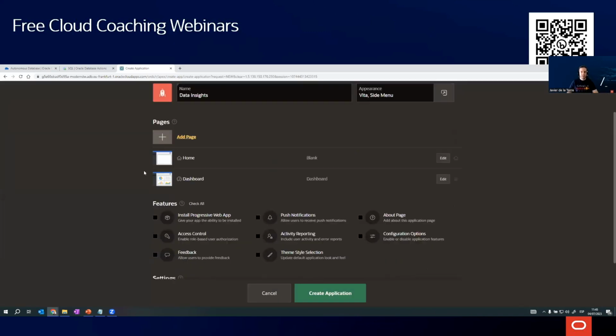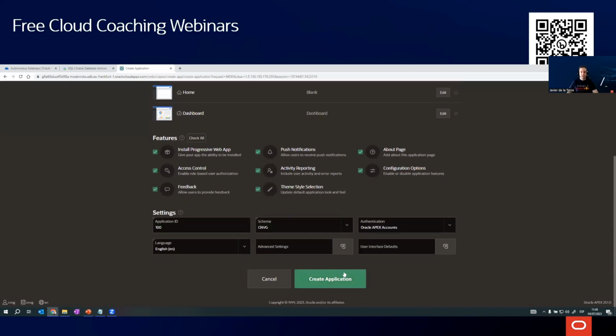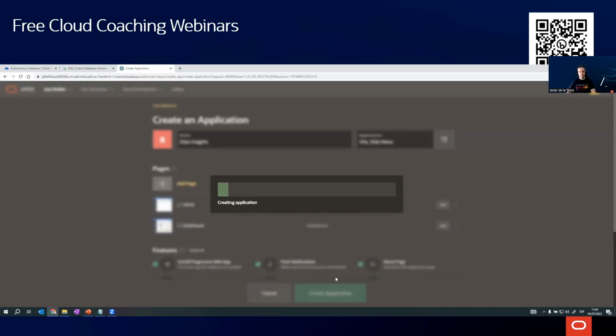Also, I'm going to add all these capabilities. I'm going to check all and click on create application. And automatically, APEX and the Autonomous Database create this dashboard and this application directly for me. It's going to take a few seconds to run.